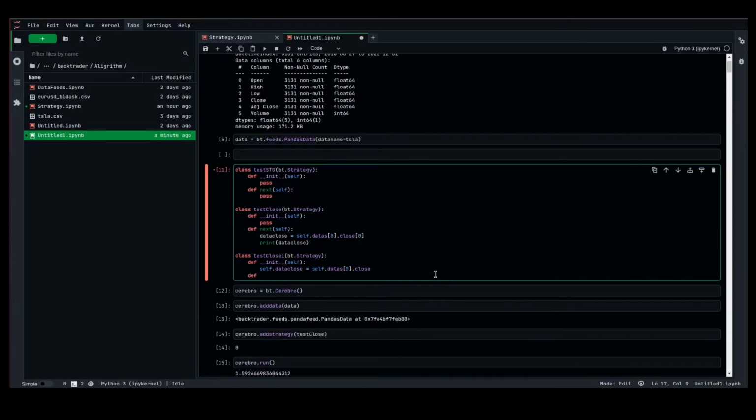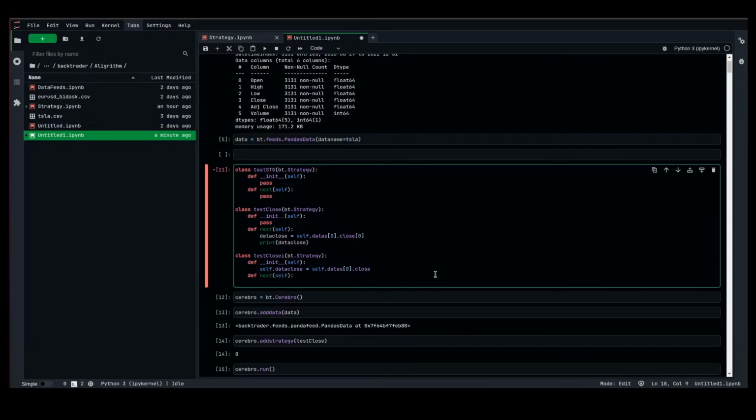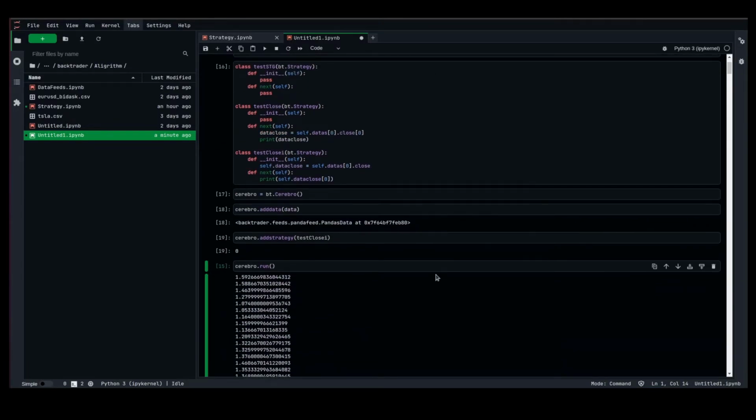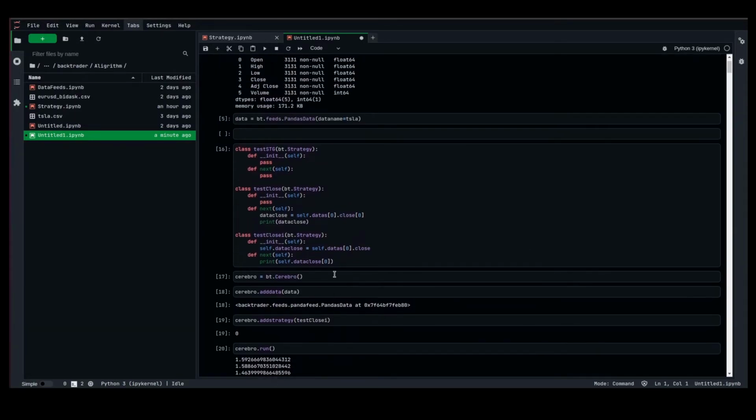Okay, def next, define the next function, self. This one is gonna print the current data close, self.dataclose[0]. Let's add the test close I, and I think it's close I, yeah. Here we go. We got the same result.